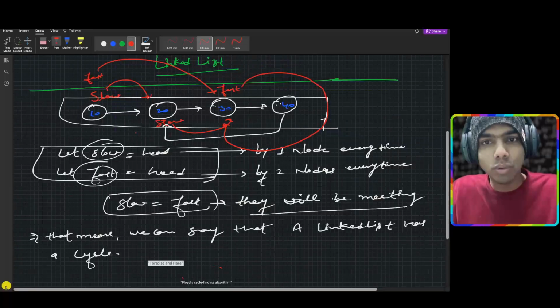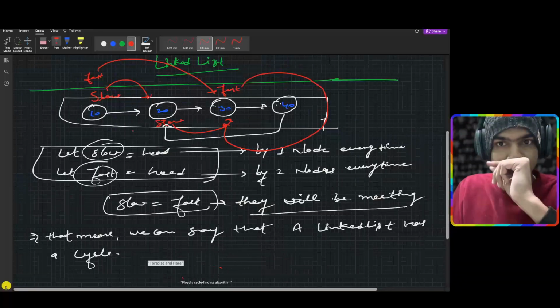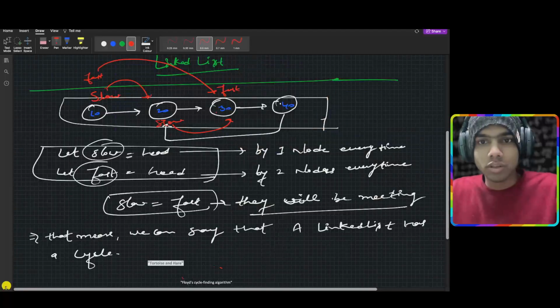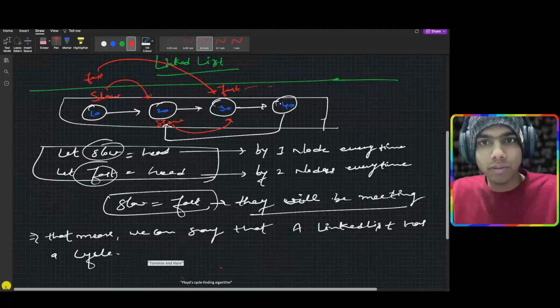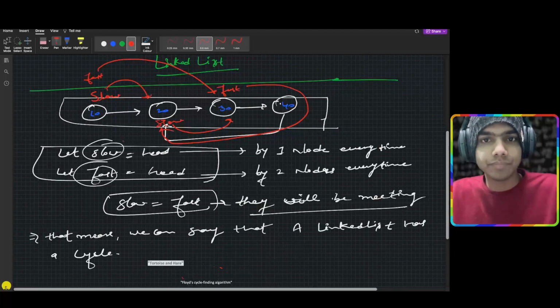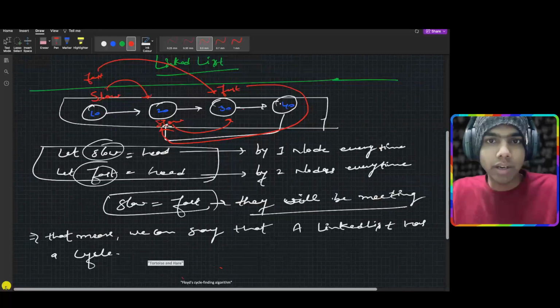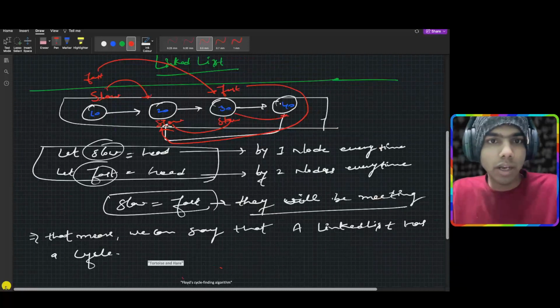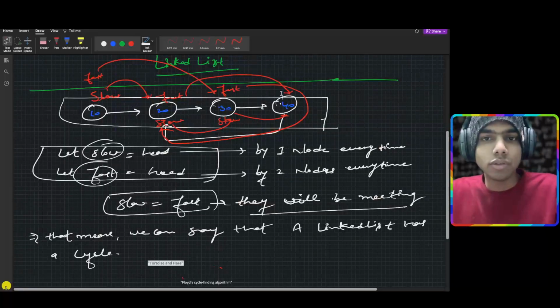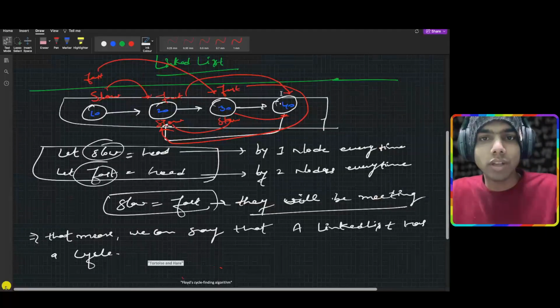But I don't think it will go like this, because, sorry, this and here the next pointer comes here. Okay, okay. So like this, and then slow will go like this, and fast will go like this. So I think slow is moving slowly, fast is moving faster.